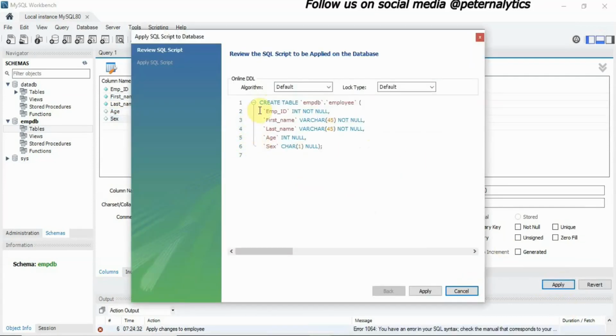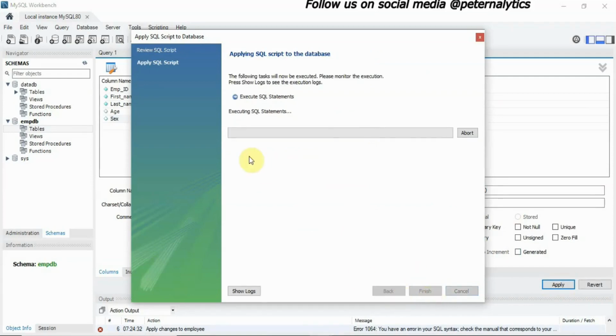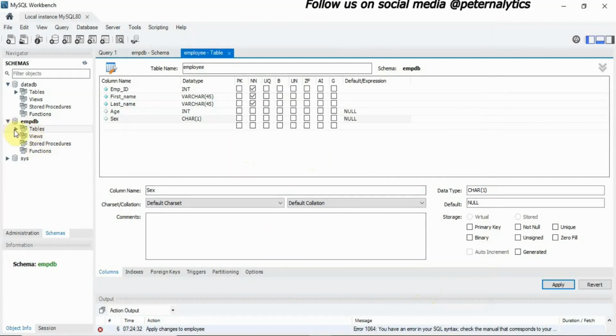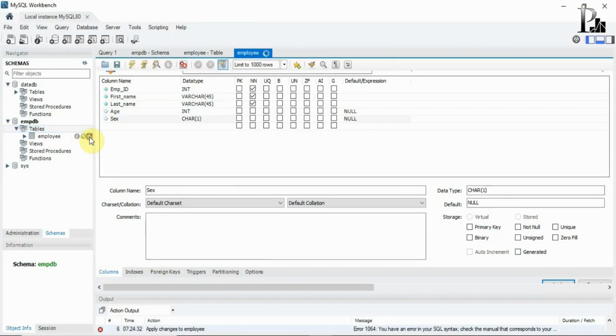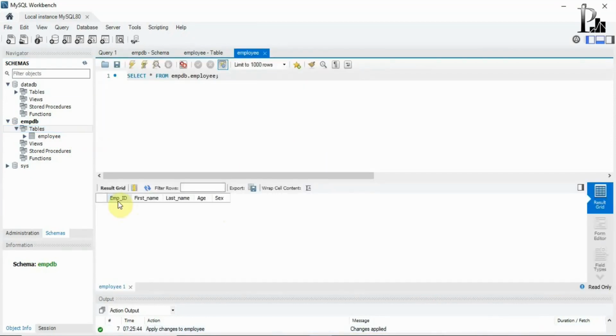Now the command we want to use to create this table is this. So if you click apply, you see we have now applied and created the table. SQL script was successfully applied to the database. So finish. So if you look here now, if you click on tables, you will see the new table we just created, employee. But if you click on this last icon, the one with the info and the settings, this is to display the table. So if you click on it, you will see that now the column names are these. If you look up here, the command that will display this table is this.